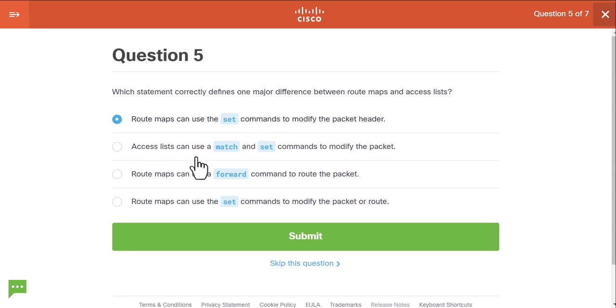Access list can use a match and set commands to modify the packet. How is this different? Route maps can use forward command to route the packet. No, this is not correct. To pass the packet, the keyword permit is used. Route maps can use the set commands to modify the packet or route.